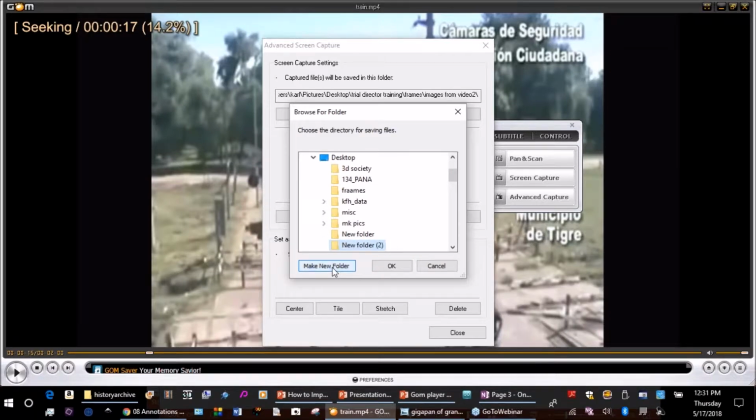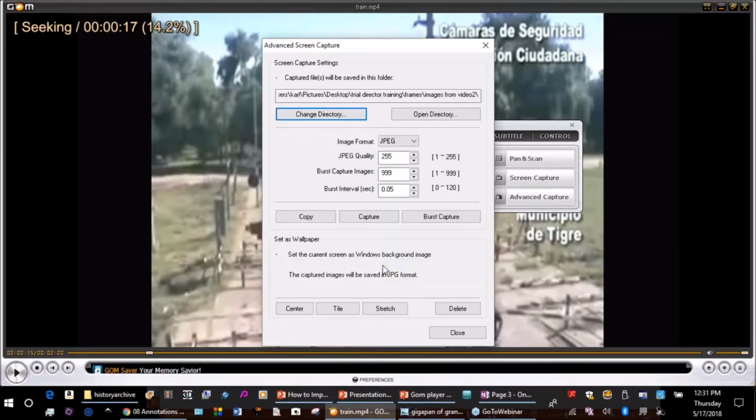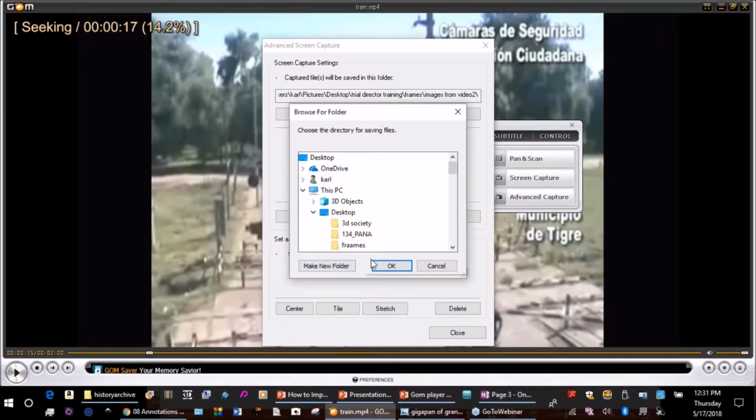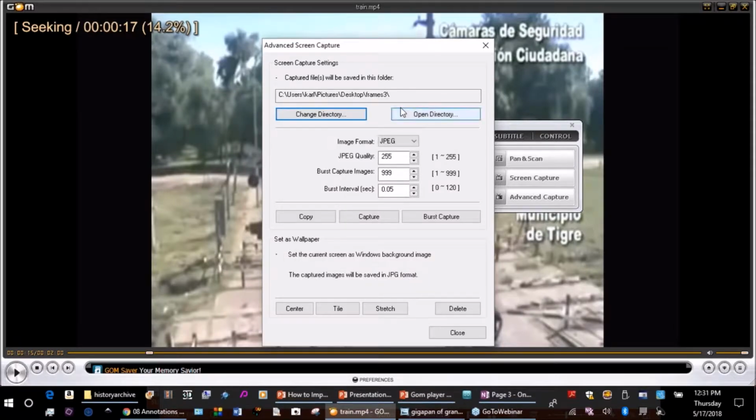So I'm going to call this frames. Whoops. I'm in TrialDirector training. I'm going to go out to my desktop, make a new folder, we'll call it frames 3. Okay. So now I should be able to change the directory where I'm going, and come down to frames 3, and now I have a blank folder to put the sequence into.